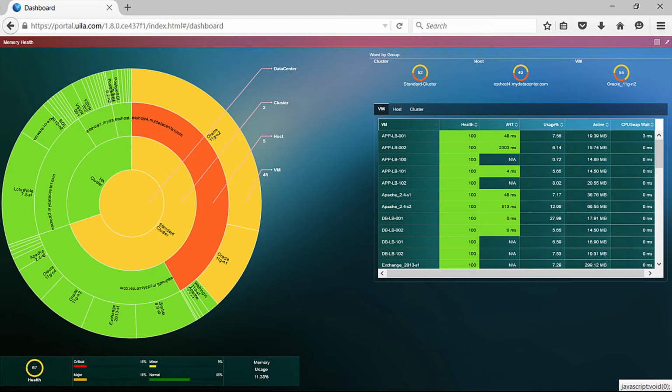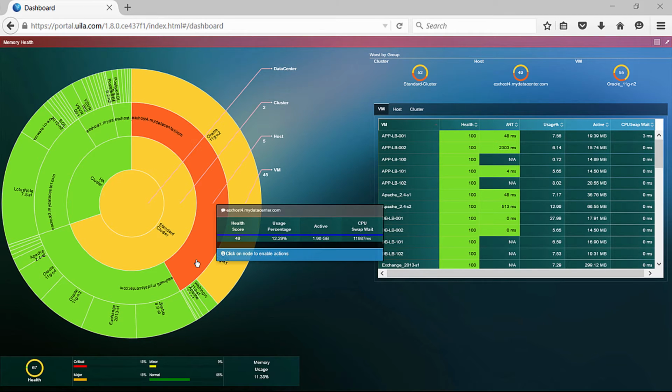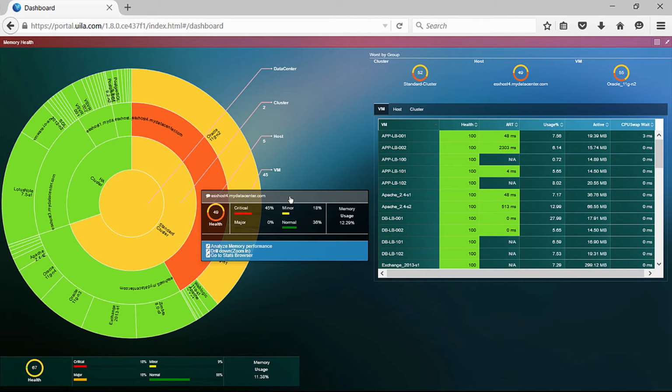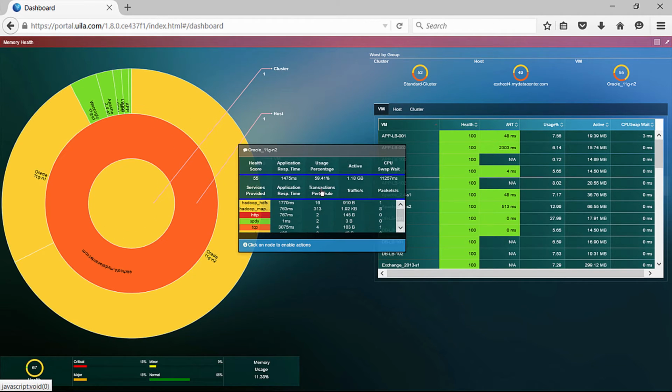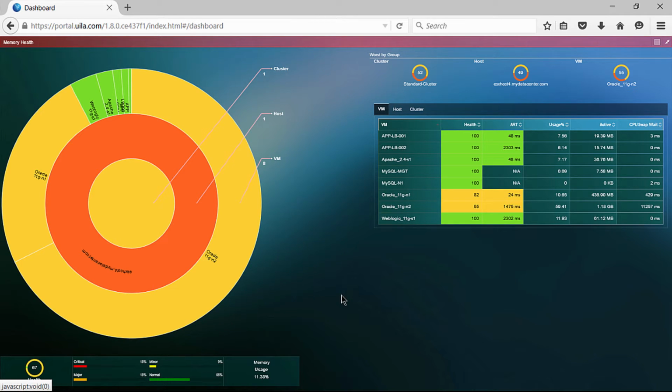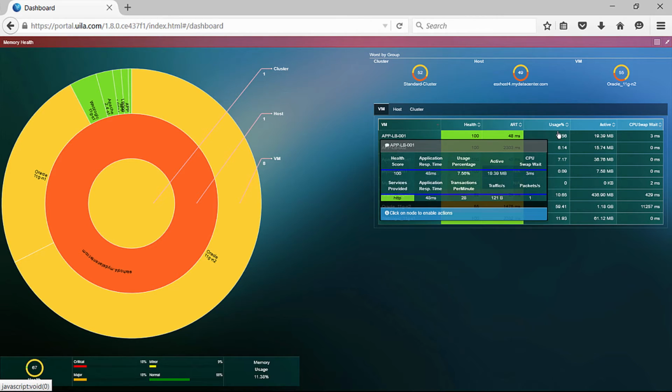Much like the CPU widget, we will see the option to select host and cluster at the top of our chart. In this case, let's drill down to a specific host which may have multiple VMs that are showing issues. On my sunburst, I will click once on the host and select drill down, zoom in. Now notice that the VMs on the chart on the right have been reduced to just the VMs that live on that particular host.